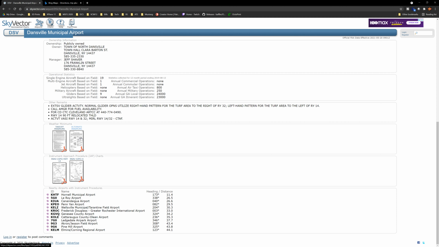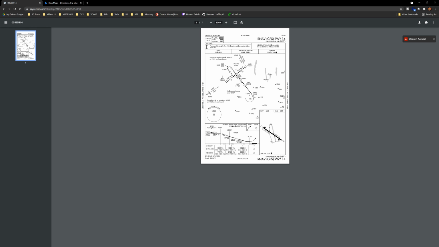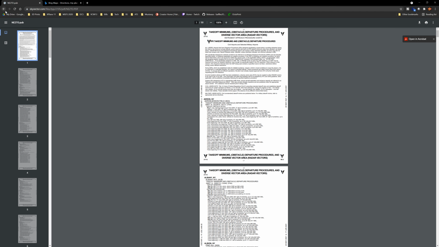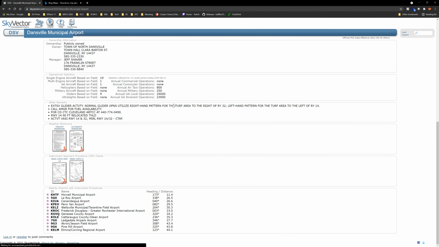So let's see here. That's takeoff minimums, instrument. There's the approach plates if you wanted to use the approach plates. So we can click on that. You could capture that if you wanted to. We'll probably do that for the arrival runway. Looks like departure isn't something to be too concerned about in regards to the plates, as they're not listed here.